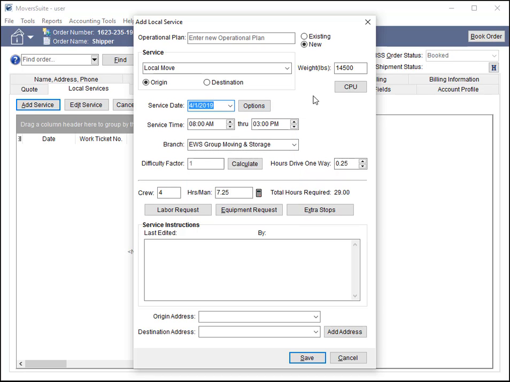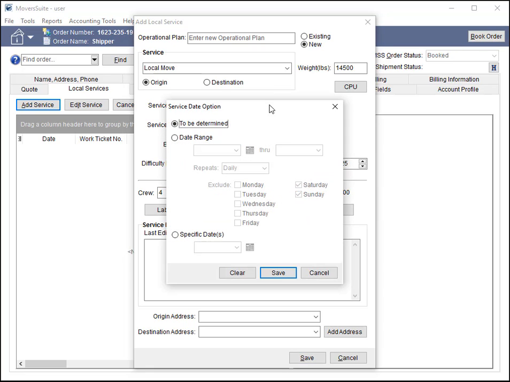Additional service dates are available through the Options button. From this dialog, you have three options to choose from. If the service date is unknown, you can choose the default setting of To be determined. You can also create a series of services by setting the date range.